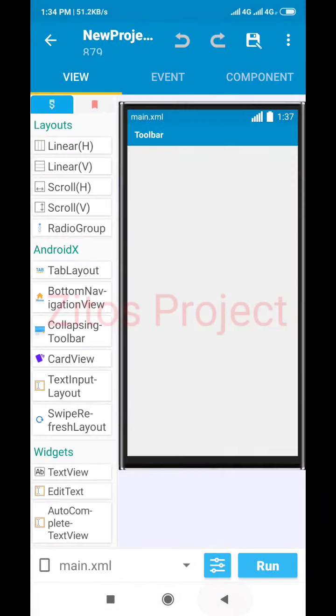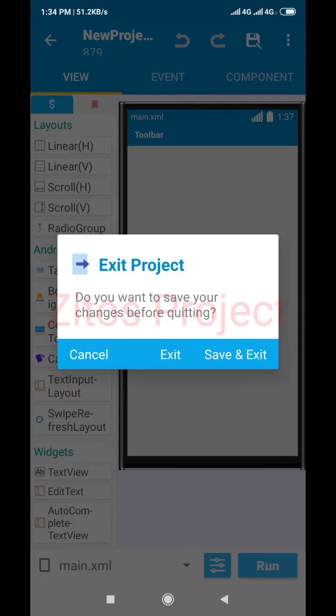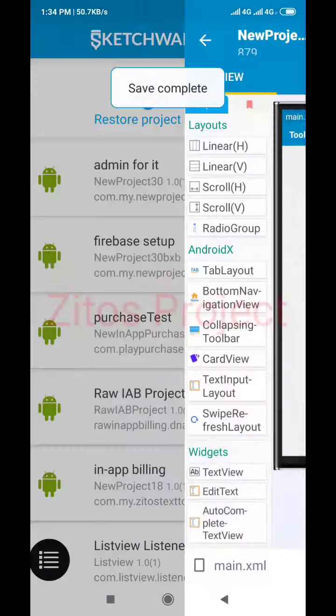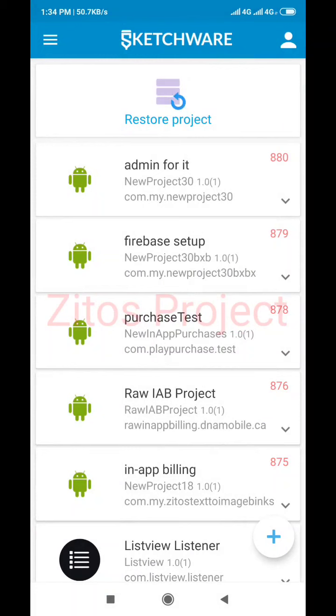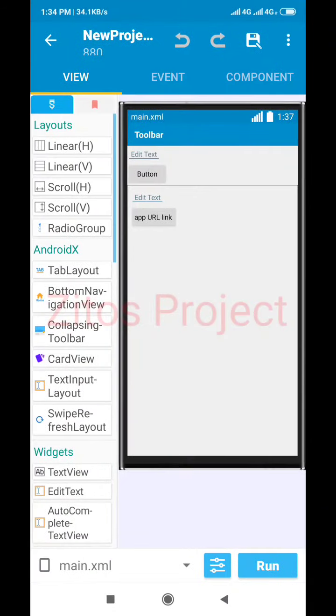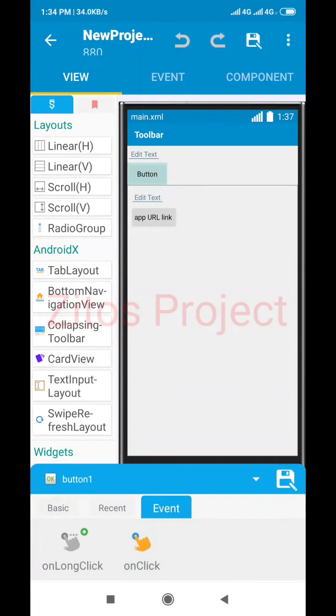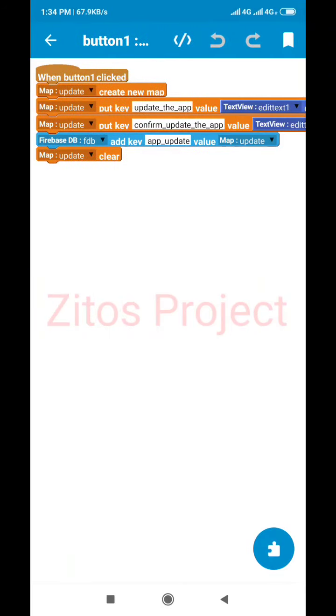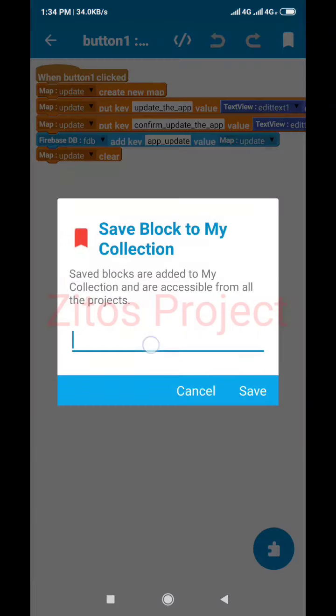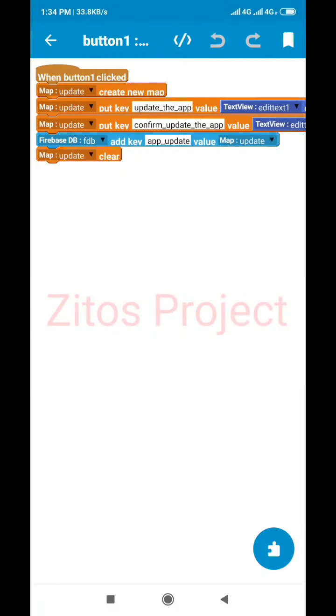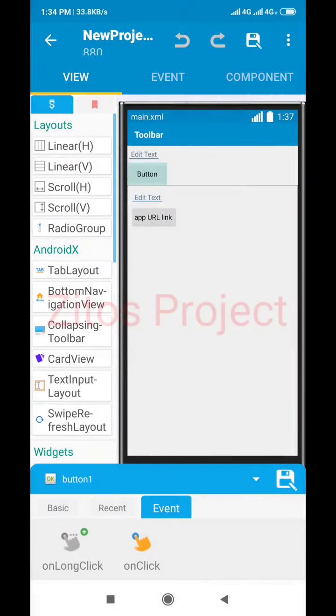Once we're done with that, save and exit. Then we'll go back to our admin app. On this button click now, if update equals this command here, it is if we want to update the app. So we're going to copy this.